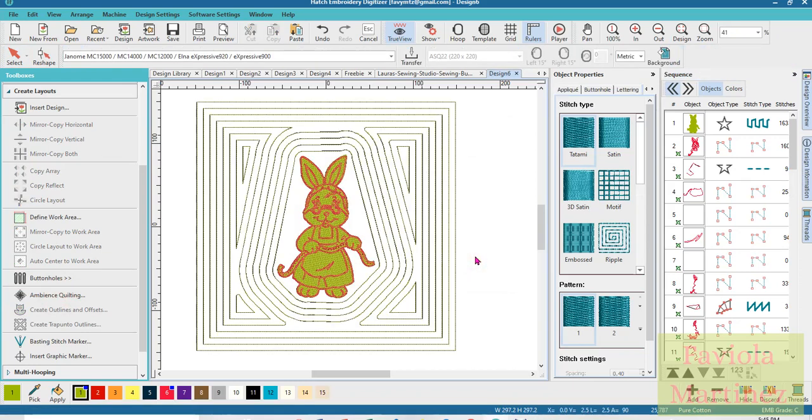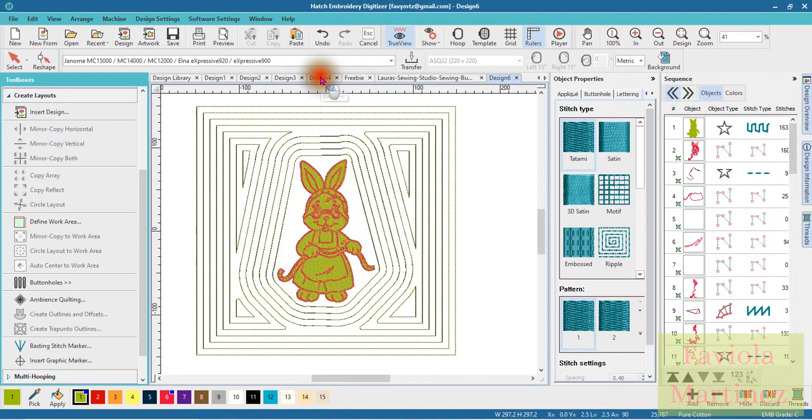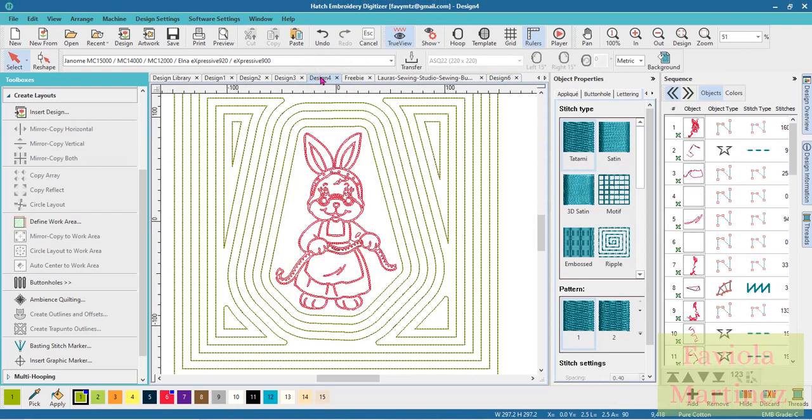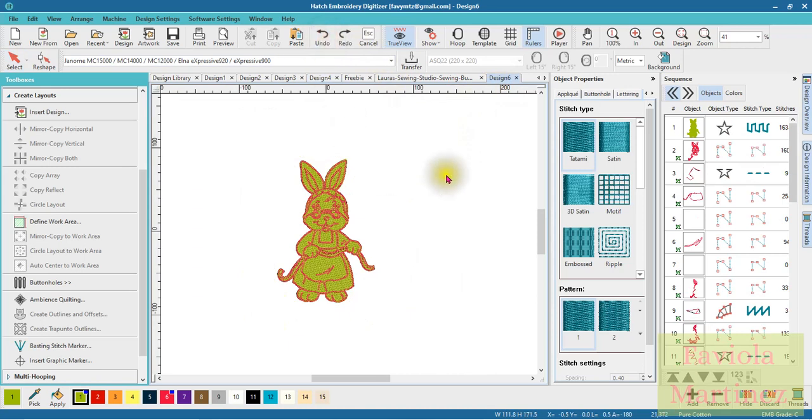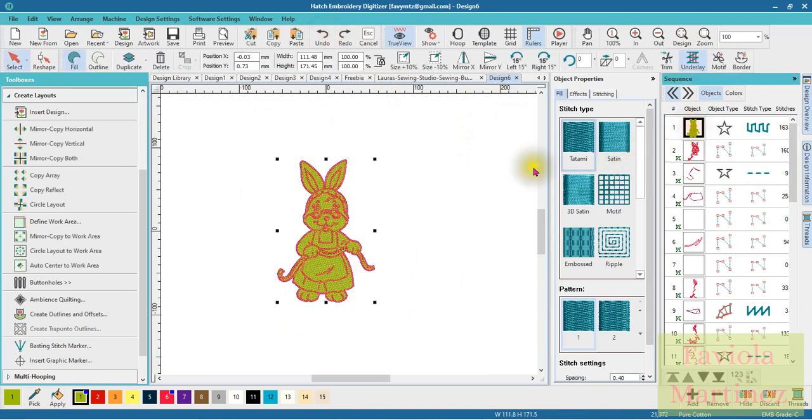It's going to take a second to generate. Do you see that? So that shape actually isn't much more defined than what all these other ones were that we were looking at using the Ambience Quilting. All right, but I'm going to undo that. I'm going to select my green rabbit again. This time I'm going to use the Create Outline and Offsets function.